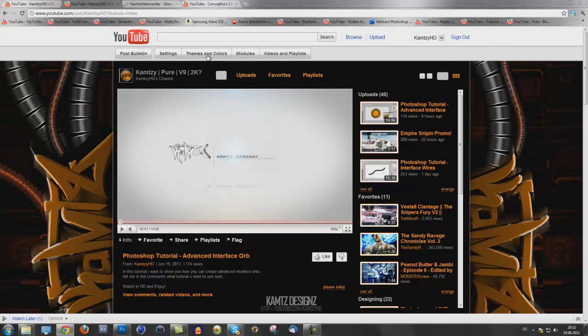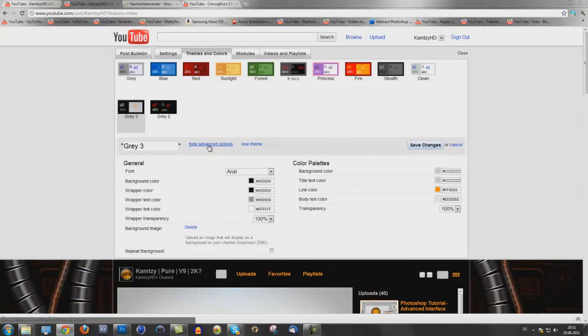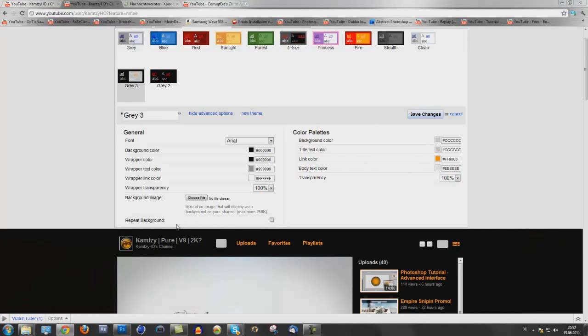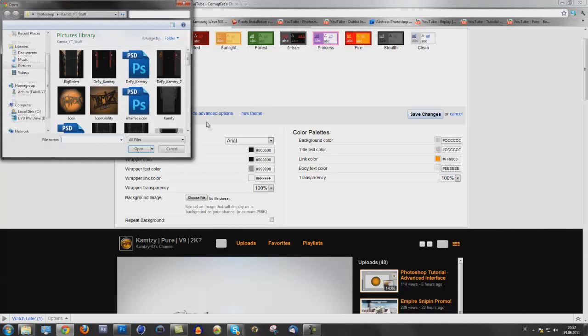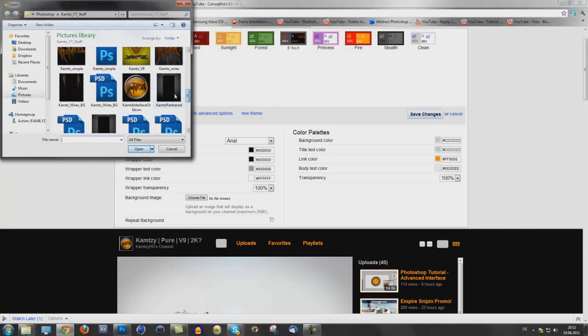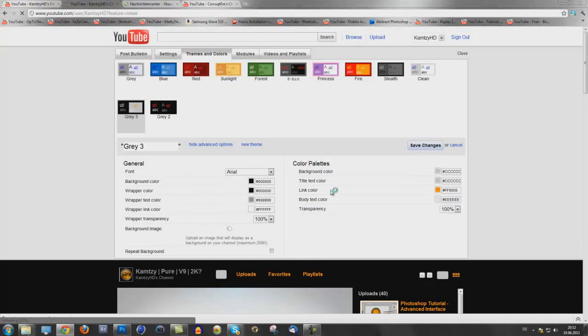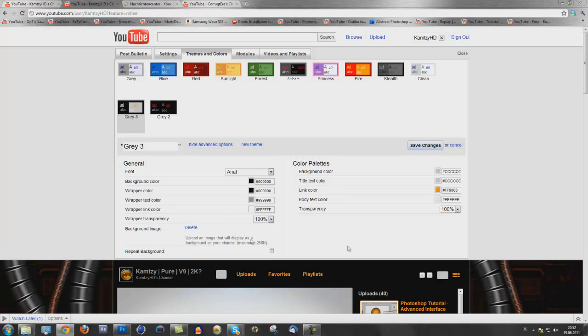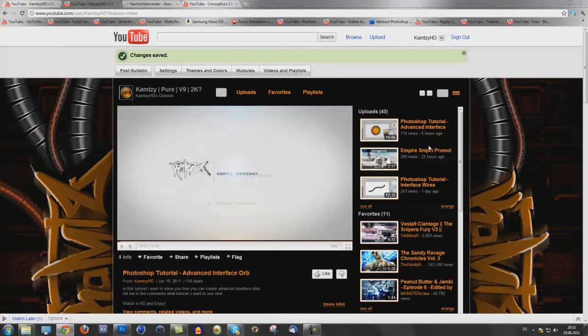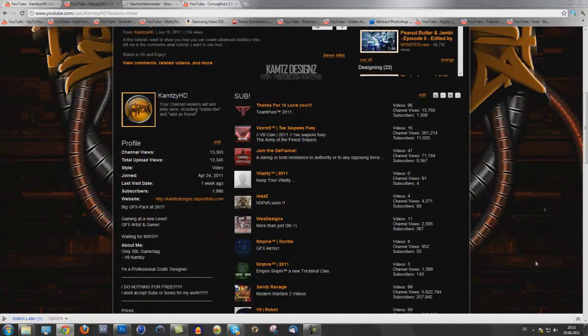Then go to YouTube, go to themes and colors, show advanced options, delete your actual background, just choose a file. And then upload it. If the background is bigger, you need more time to upload it. It's loading and loading, and here, go to save changes. And now you have a high quality background on your channel.